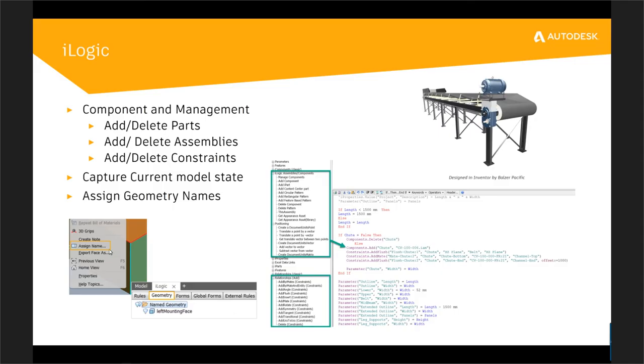Another area of investment is really around automation with iLogic. iLogic is the automation engine that's built into Inventor. And right now we're seeing almost 20% of Inventor users leveraging iLogic in their designs, whether they're creating their own rules or consuming them with external rules and triggers. So we've invested in multiple ways with iLogic.